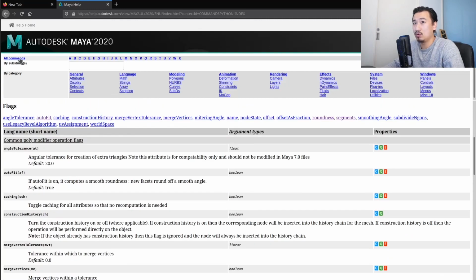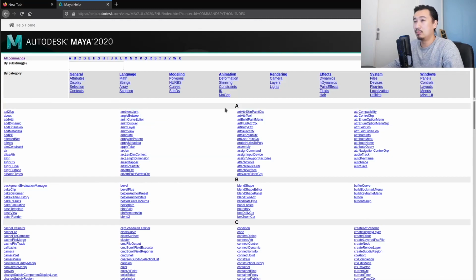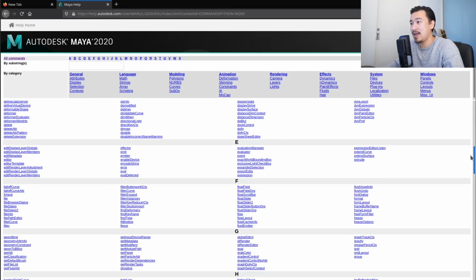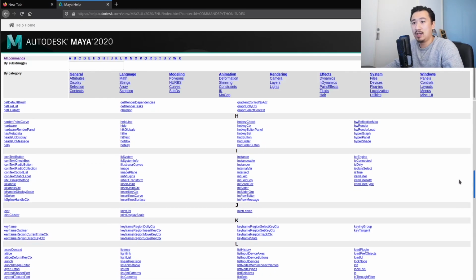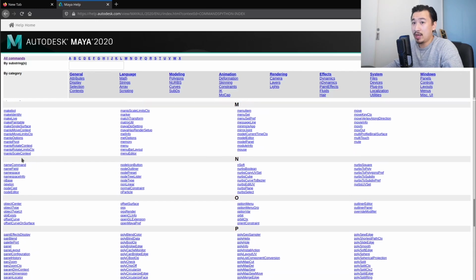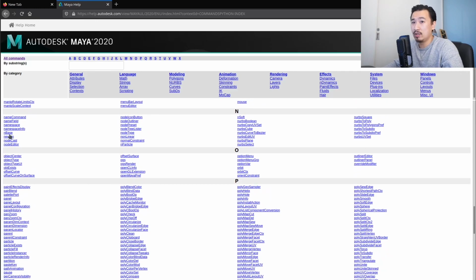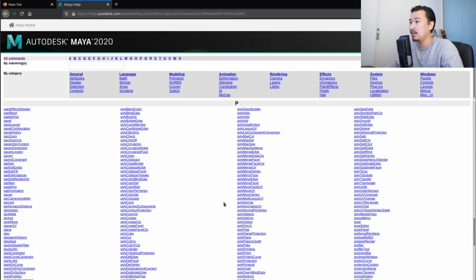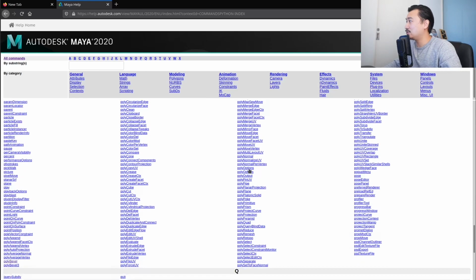So if I come back to all commands at the top, it brings me back to this page where I can look through all these commands and find out what they do. And the chances are whatever you want to do, there's a command for it already. It's in here. Or you'll have the building blocks, all the smaller commands in here that you can string together in order to do what you want.